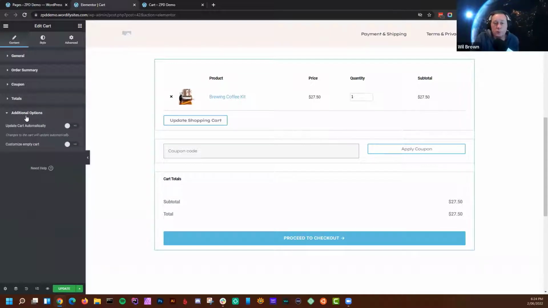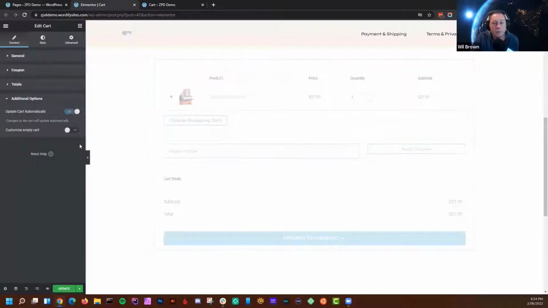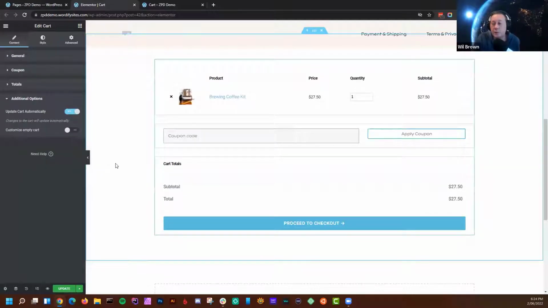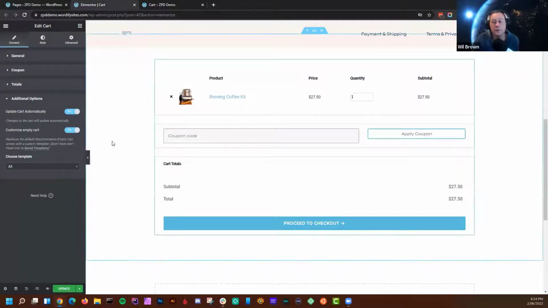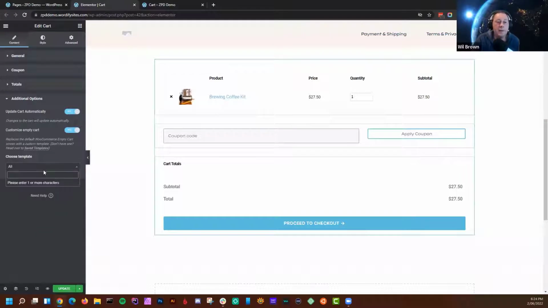Now, there's additional options usually on some of these Elementor WooCommerce widgets. So you can update the cart automatically, and it's going to bring in a little bit of JavaScript. So when you update quantities or remove stuff, it's going to update your cart for you. And you can also customize the empty cart. So if there's nothing in your cart and somebody clicks on the cart button, then you can select a page that they can then go to. It says, sorry, your cart's empty, but here's your top 10 products, please buy one.